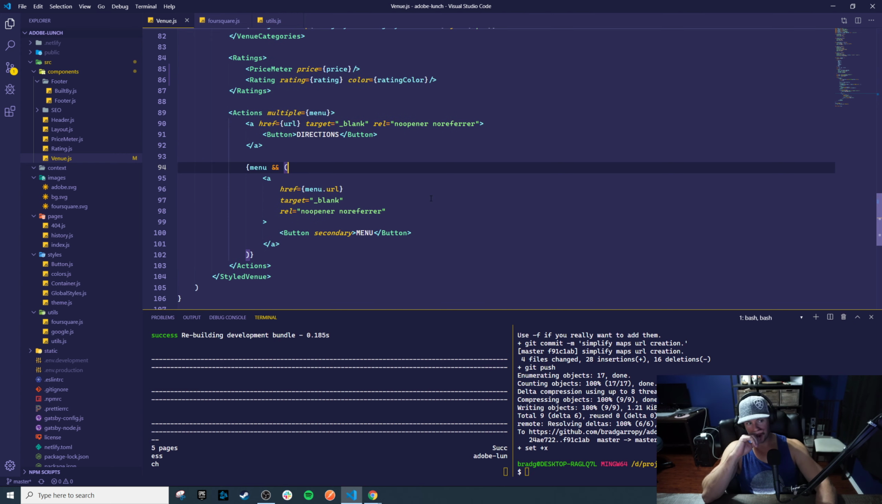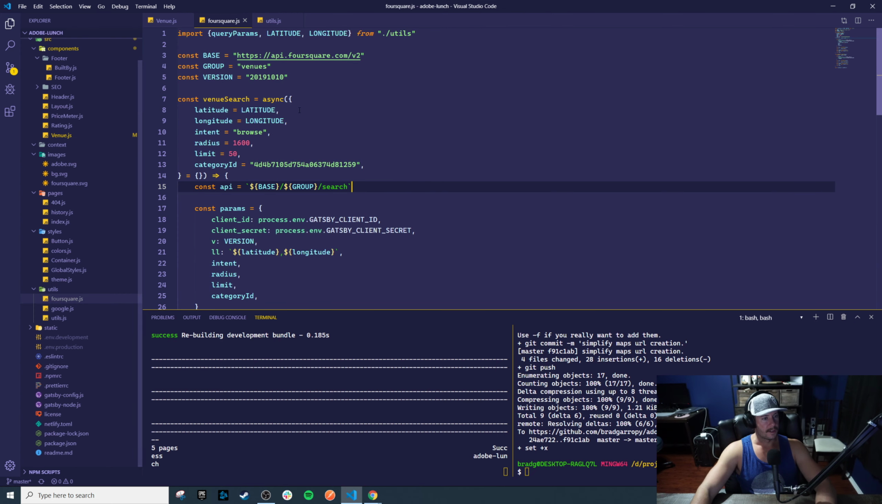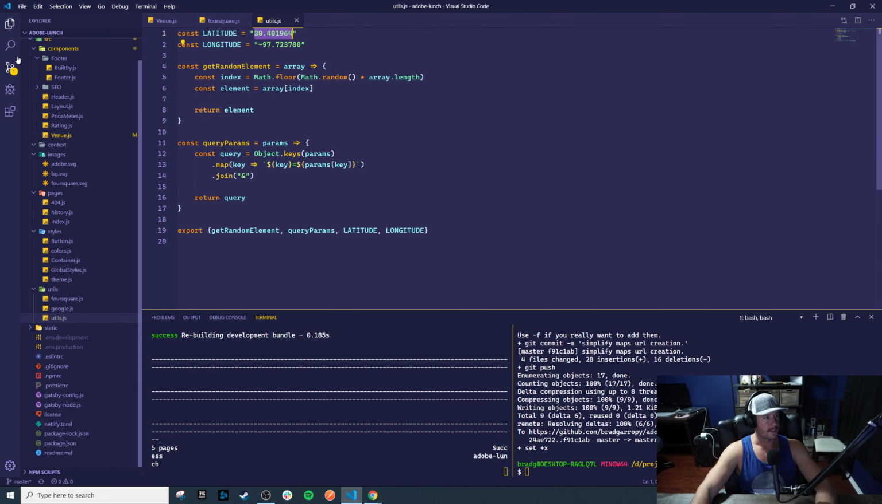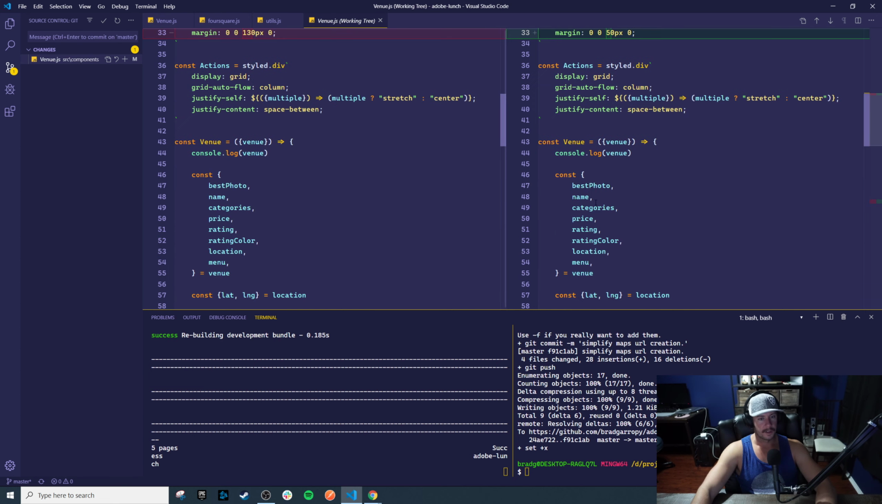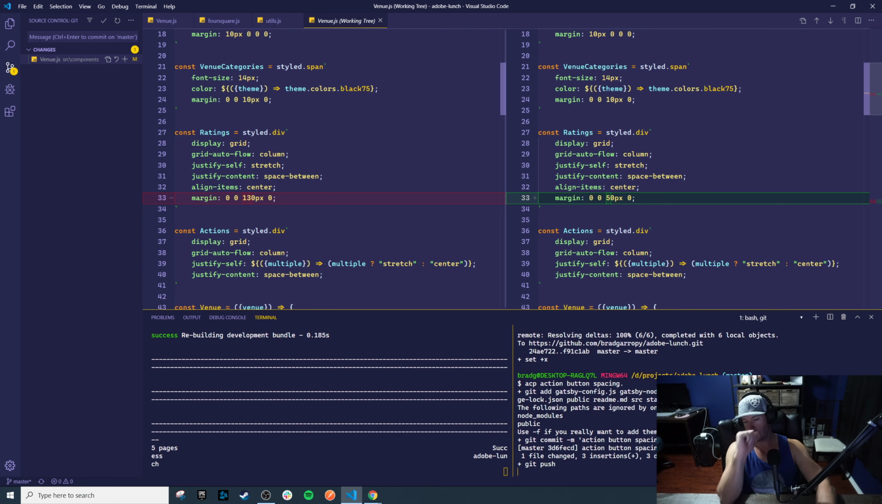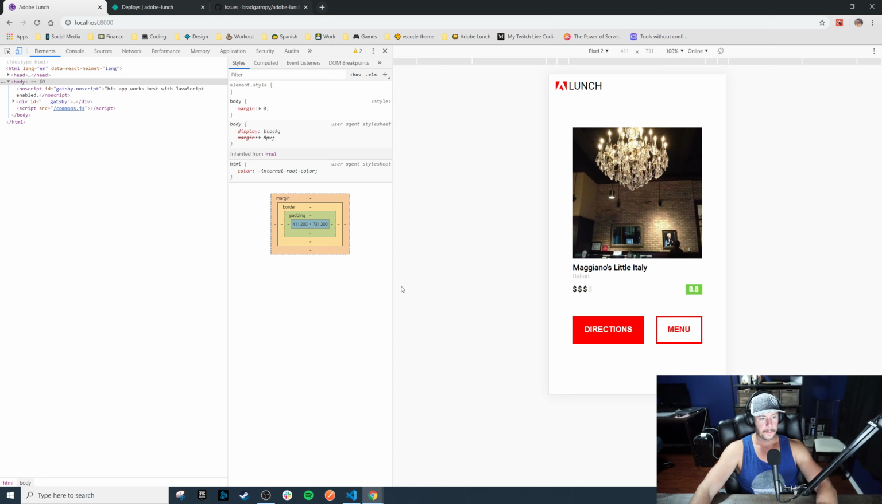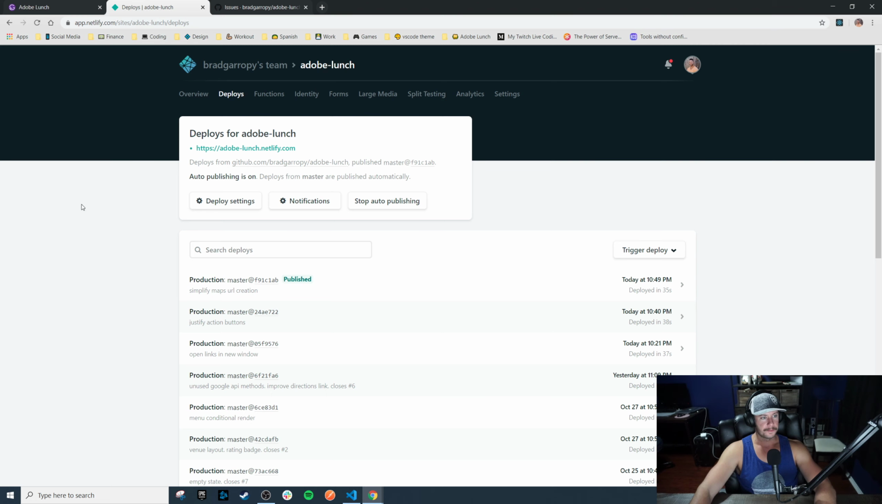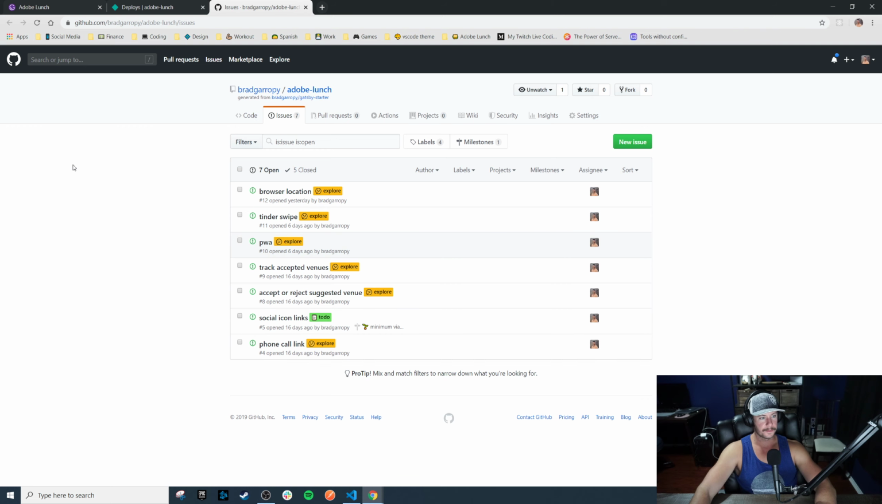This is so different for me because I usually don't test on the phone or anything like that, but in this case, I know this is how people are going to be using it. So I did fix it, didn't I? Where is it? Yeah. So, action button spacing. Let's go over to Netlify. Check on our deploys. Okay, it's still going.